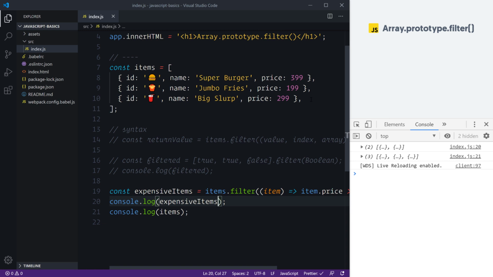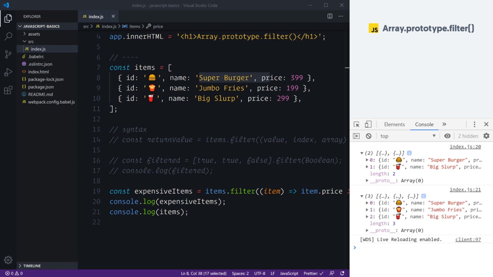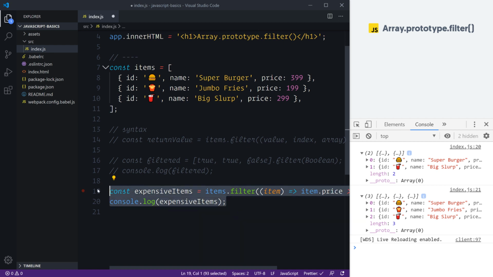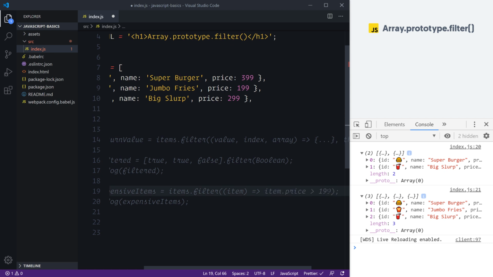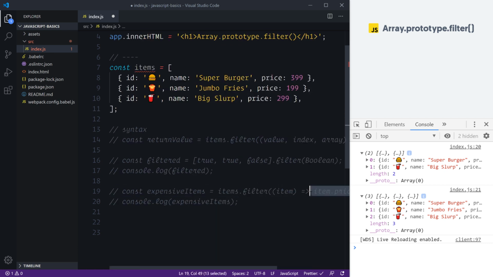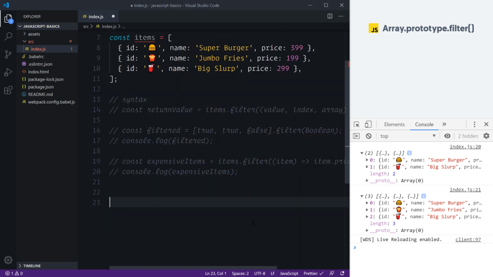So hopefully we should in fact have our Big Slurp and the Super Burger in our array number 1. Array number 2 remains completely untouched and does not have our jumbo fries. We're not mutating our array at all. Now, filter is in fact quite a nice and easy way to essentially omit the items that we do not want, essentially any items lower than 199. So we want any items that are in fact greater than 199. So that's how you can think about array filter.